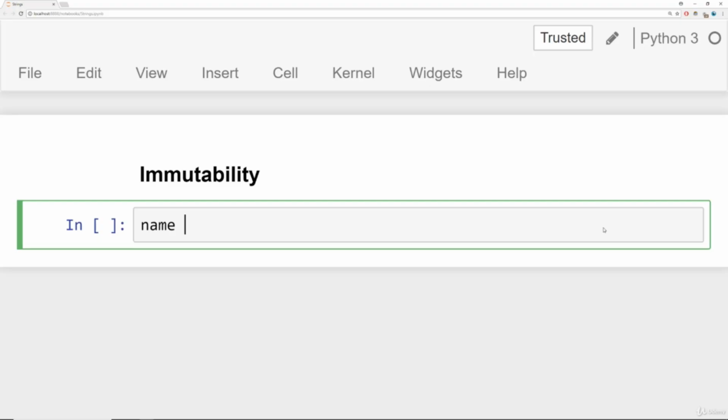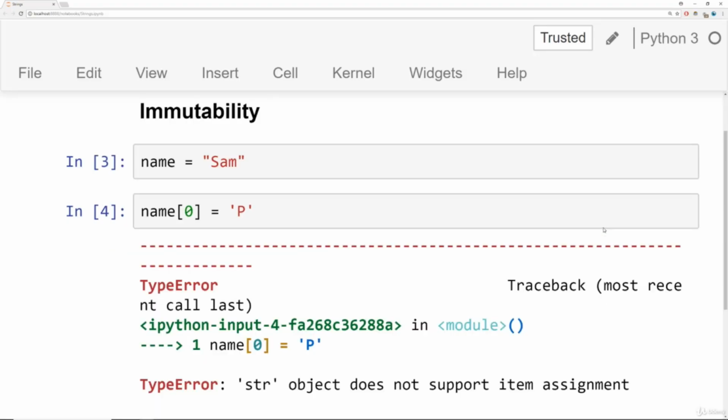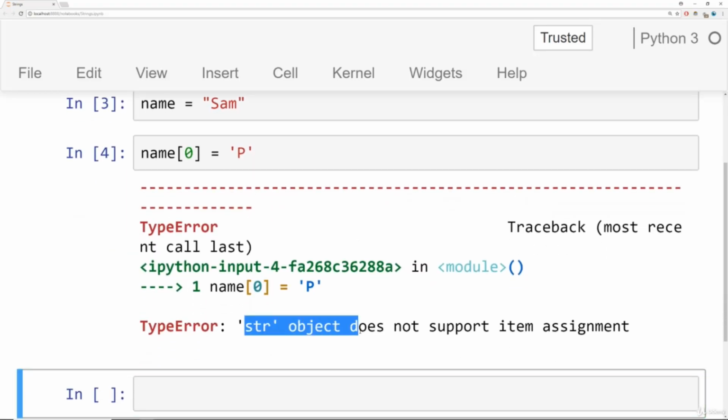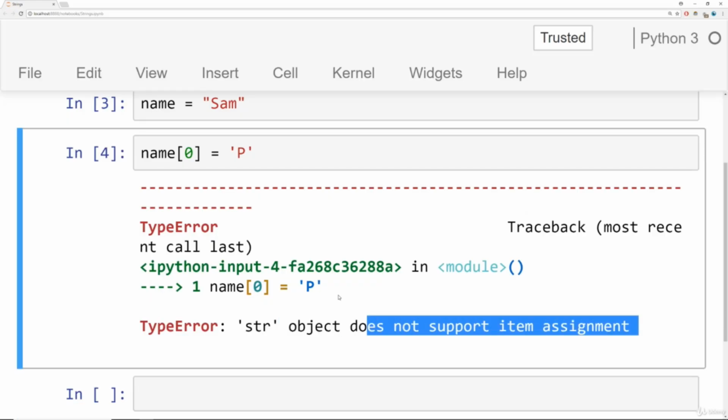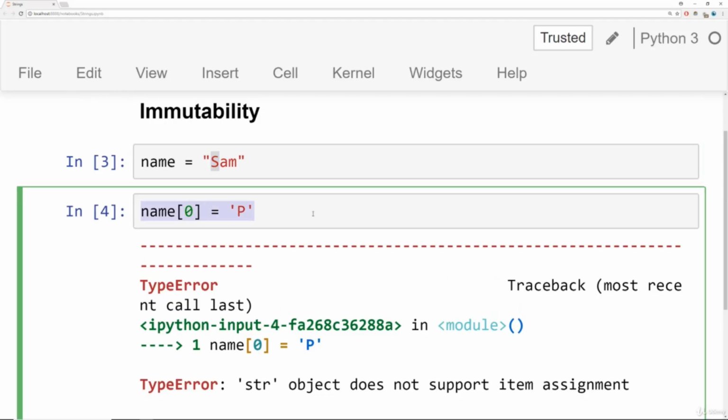Let's create a variable called name and set it equal to Sam. Now let's imagine we want to change this name to Pam, so change the S for a P. Well, you may think that you would do something like this. Say name, index at 0, and then just set it equal to P. Now for strings, unfortunately, you can't do this. If you try to run this code, you'll get an error because strings are immutable, meaning a str object doesn't support item assignment. So you can't grab one of these characters, one of these elements in the string, and then try to reassign it this way. Strings just don't work that way in Python. Later on, we'll learn about other data types that do support item assignment.